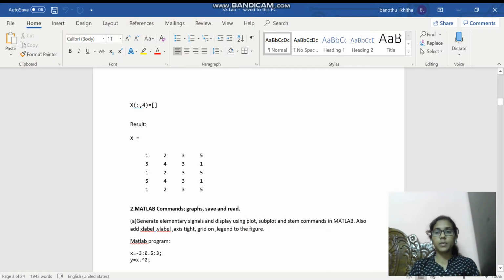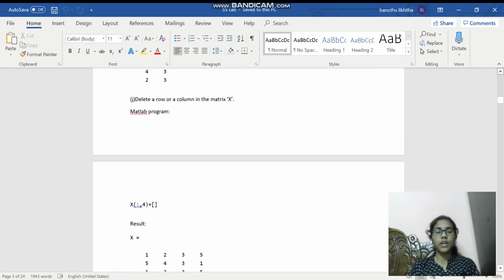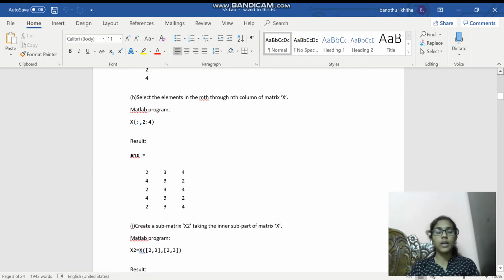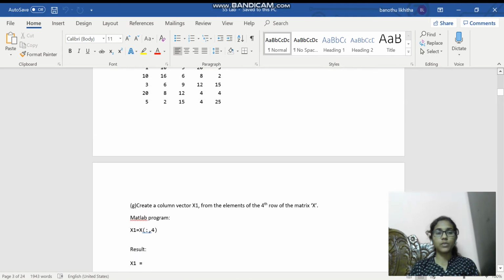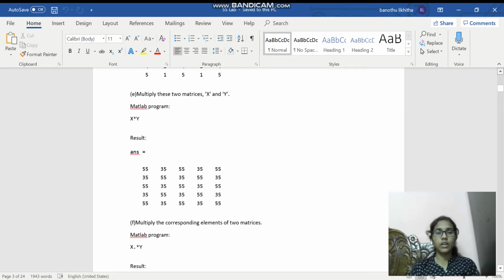This is our first experiment of Signals and Systems Lab. In this experiment, we are going to learn MATLAB operations. First question, basic MATLAB operation.